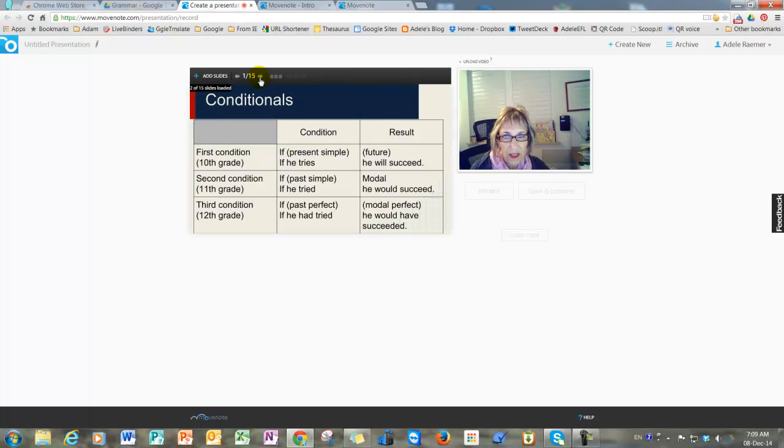Conditions. Okay, so here's where I get to explain about the conditional tense. So let's see how it works recording with a PowerPoint. This is actually not a PowerPoint, it's a Google Slides. So I'm going to introduce the first condition to my students here. The conditions have two parts to them. They have a condition part of a sentence and the result. In Hebrew, both of them are said in the future tense, but in English, the condition part is not in the future. The result is in the future.